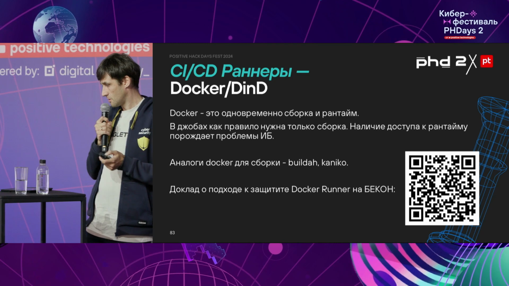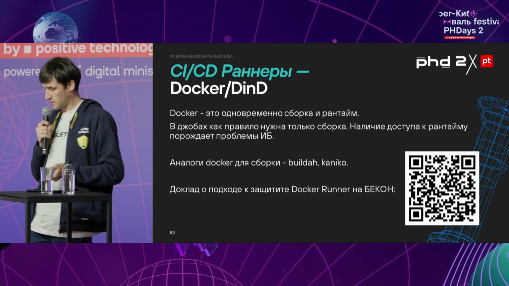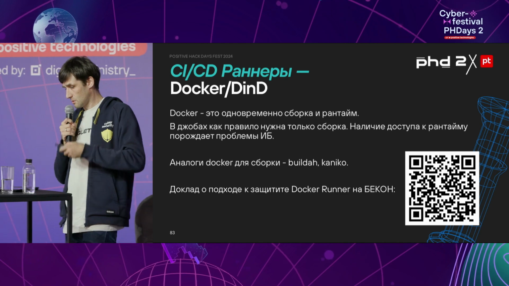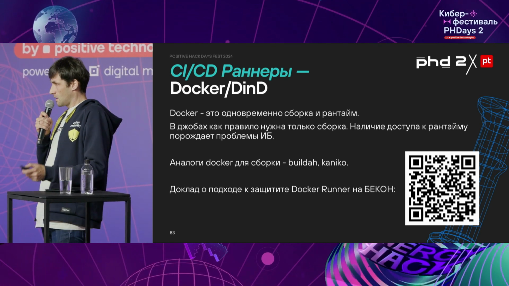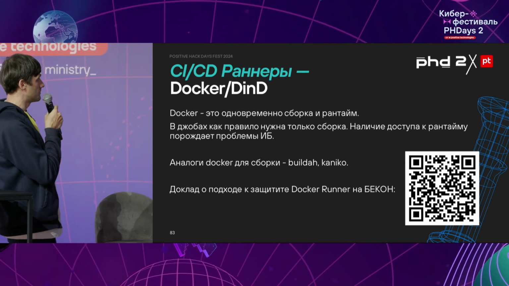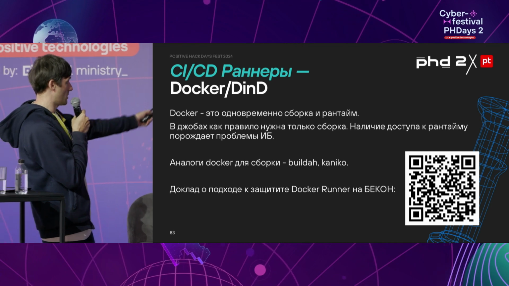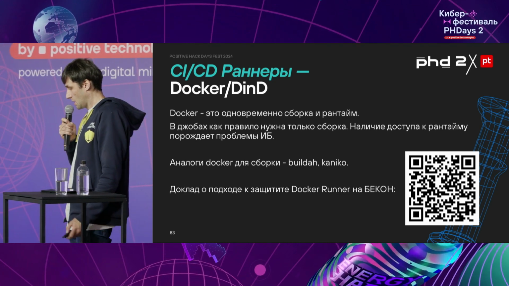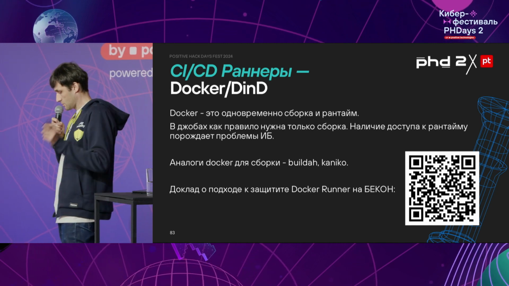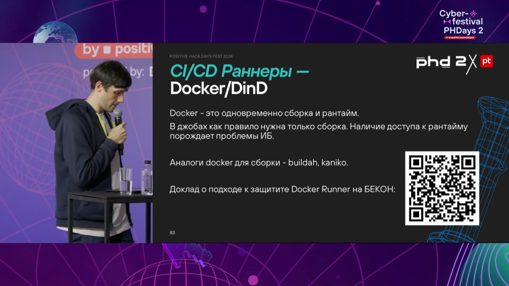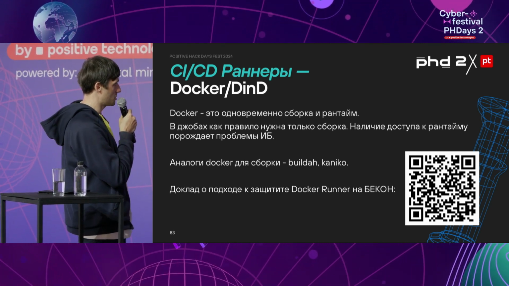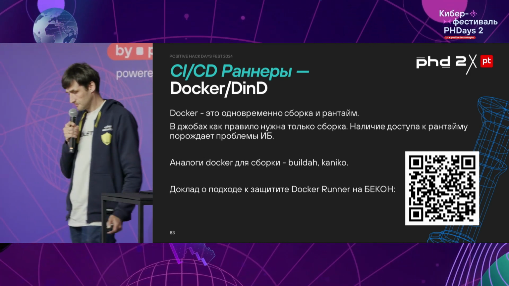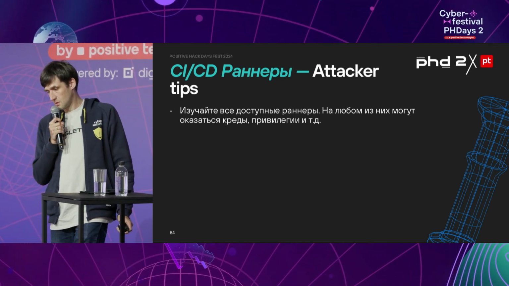This is a look from a little bit different perspective. The problem here is that Docker is a runtime and build environment at the same time. As a rule, it's the build environment that you need, and runtime only creates risks. But everybody's got used to Docker, even though there are similar environments which don't have runtime and only have the build environment. But if you do use Docker, I'm just giving a QR code to my presentation at Beacon, where we share our approach to protect Docker Runner. So you can take a look if you're interested.